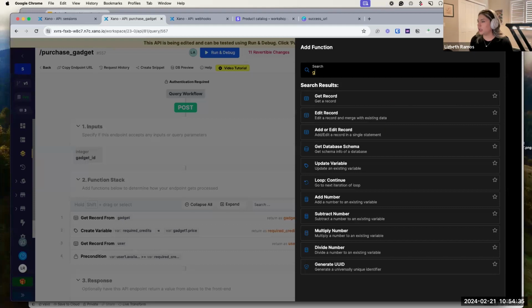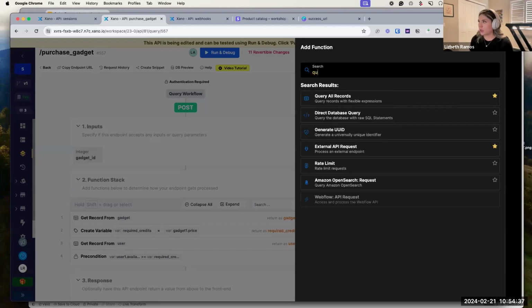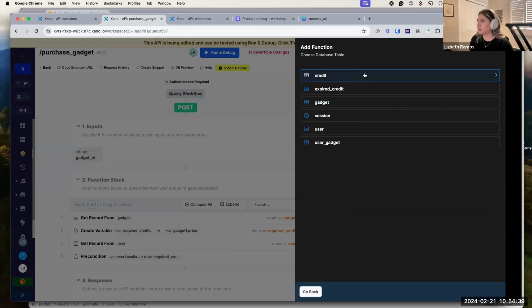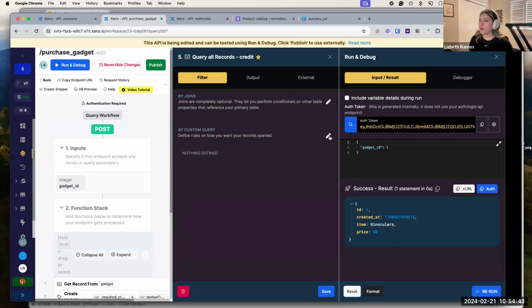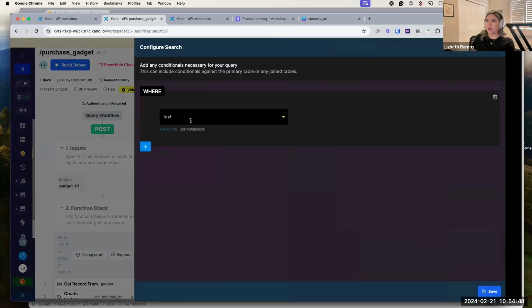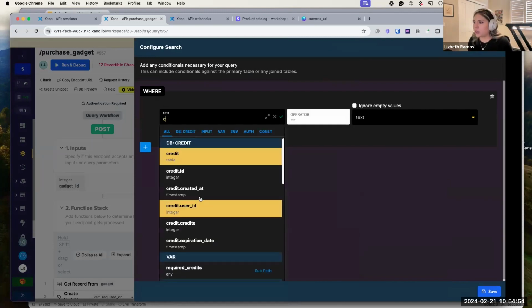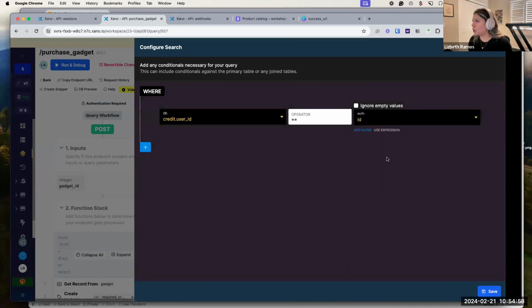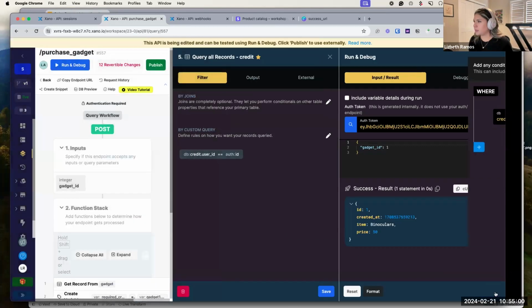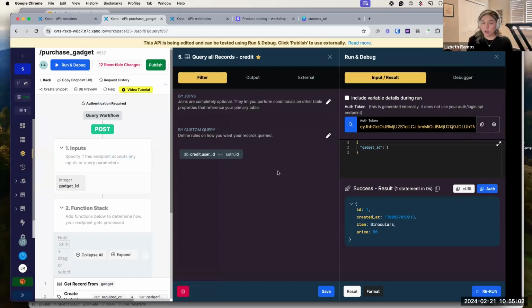Let's go here and add a query all records from our credit table. And what we're looking for is we want to know all of the credits that belong to this user. So we can add this condition here where the credits.user ID belongs to the user that is logged in. Perfect. So now we can grab all of those batches.